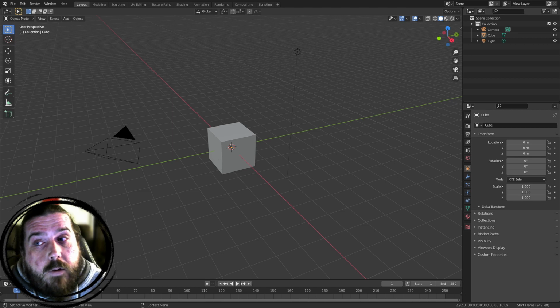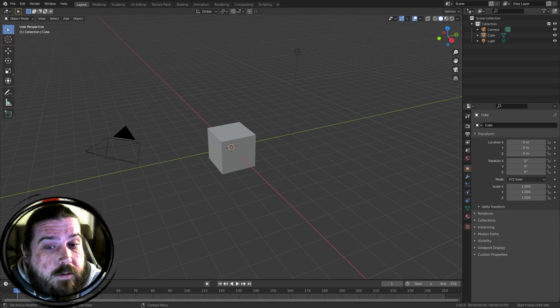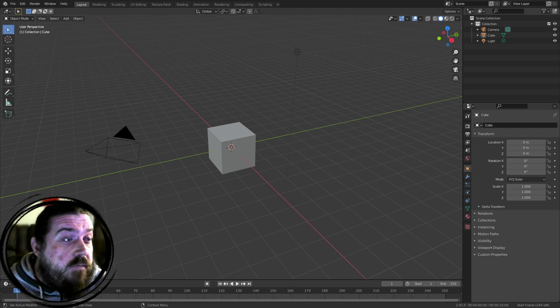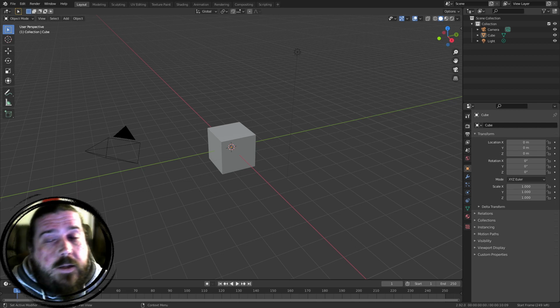Today we'll be modelling a velociraptor. Now, as you may know, I have done this tutorial in the past, a while ago now, and a lot of things have changed with Blender. For example, the user interface, certain hotkeys and things like that.